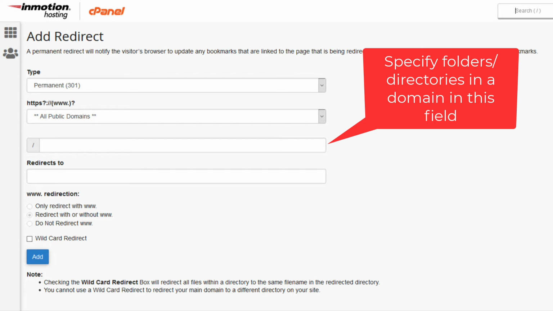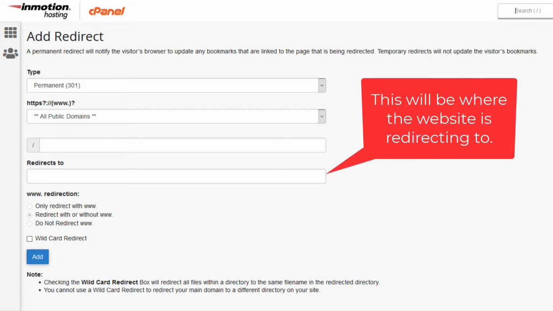For example, if you have a folder in your website files called Folder 1, then you can type in Folder 1 in the next field to redirect from that folder. In the field labeled Redirects To, you can type in where you want the domain to be redirected.